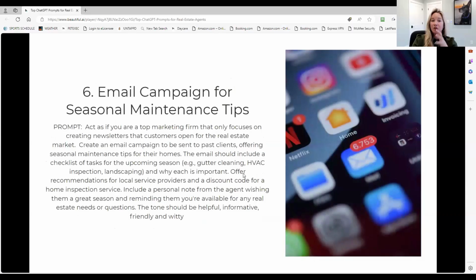Yep. Number 6 is create an email campaign for seasonal maintenance tips. If you want to keep a drip on your customers, but you don't want to create the MailChimp newsletter every single month, because that's so daunting, you can do this. Say, I want shareable links. I want ideas for websites that they can click on. You can put anything you want in here. Take that newsletter, plug and play a couple little photos, you're done. You're done in 10 minutes.